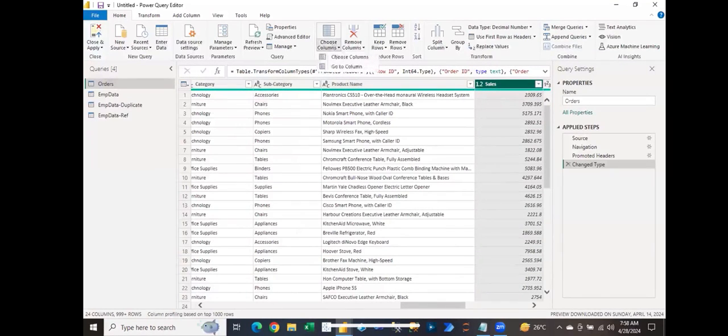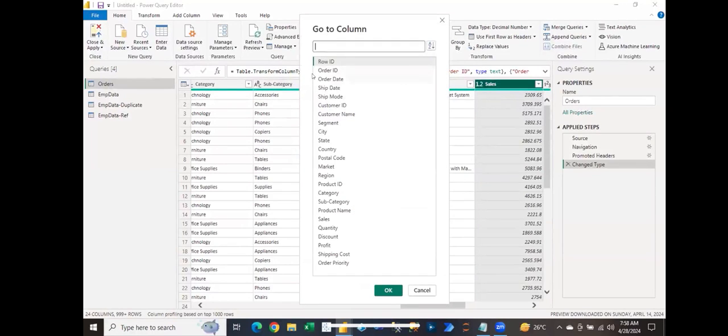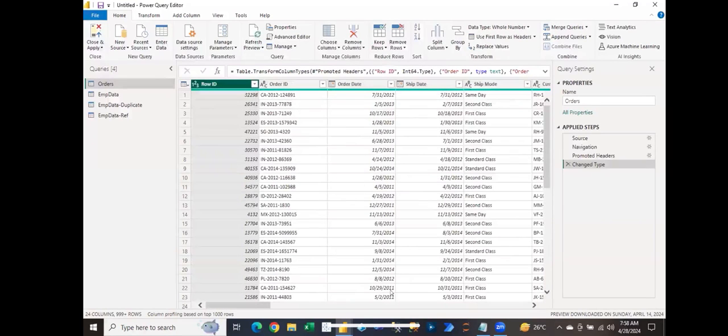So look, directly it jumped on the sales column, right? If I click on this go to column again and want to come on the first window, I select this row ID, suppose, and click on OK. So now you can see it will jump on the first column, right? So through this go to column activity, you can jump directly to any of the required columns.